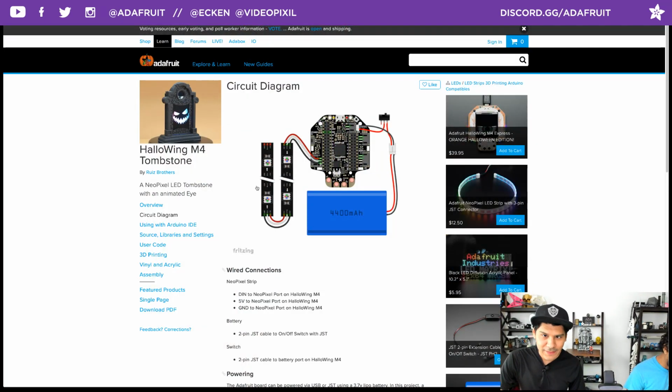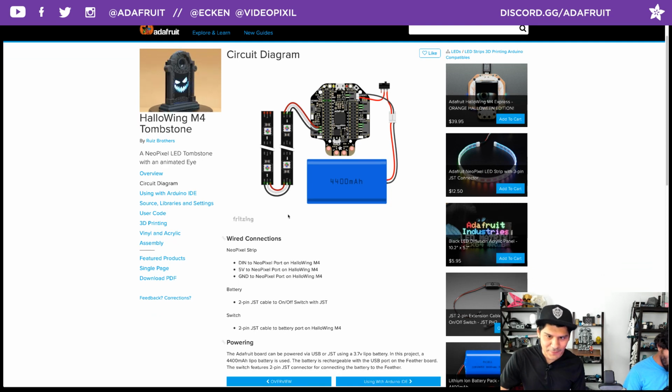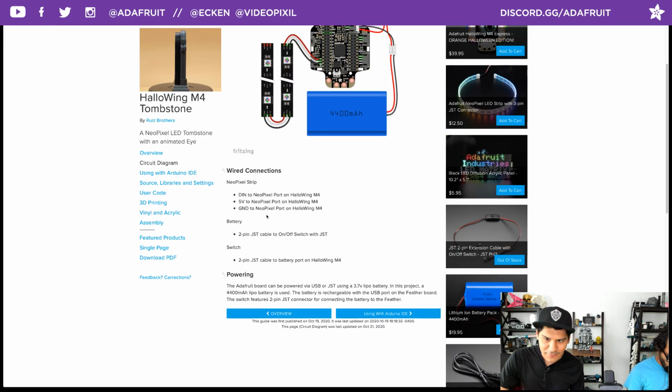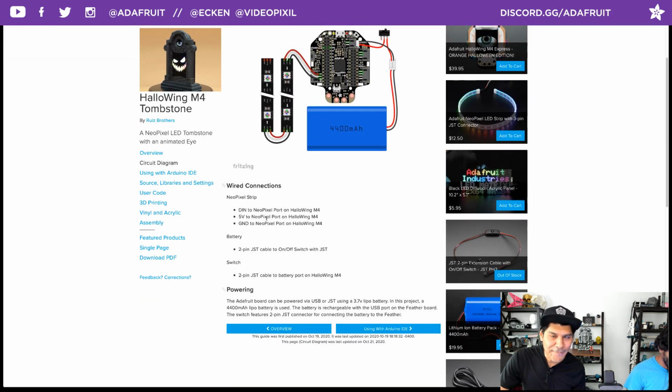So you can follow the circuit diagram, or if you have a different project, you can try to use the LED as is without cutting it. It depends on your project though. But I have everything broken out here if you need any reference to that. Okay.